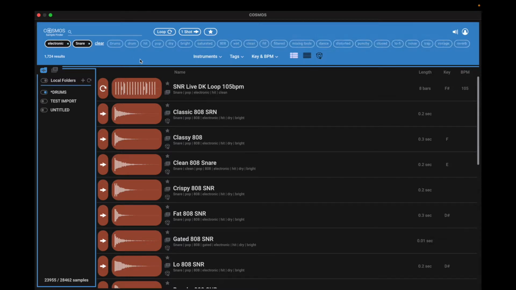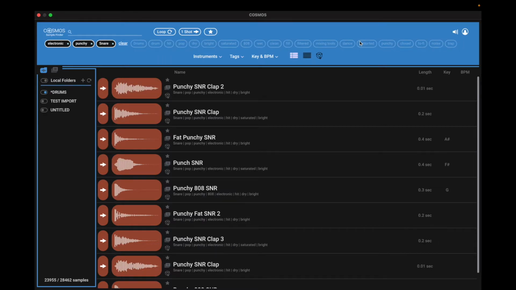Still waiting for the tags to refresh. There we go. And we want a punchy snare. What's happening under the hood here is Cosmos is looking through all of the tags that it applied to all these samples and then narrowing down the search even further, which is great.